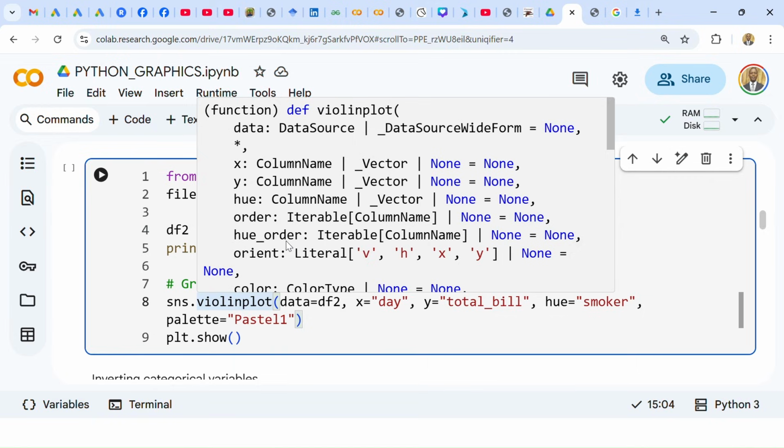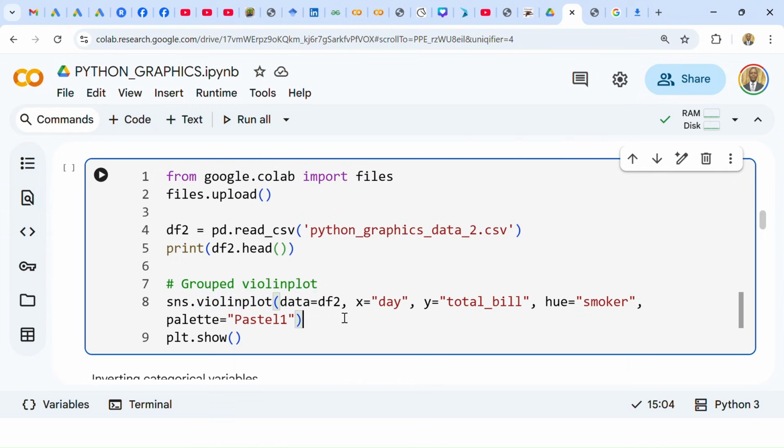For ordering you use an iterable. And for ordering the hue, you can also use an iterable. And for the orientations, you can have orientations there as well, whether vertical, horizontal, x, y, and like that. So here, we are saying data is the data 2, and the x is the days, and the y is the total bill, and we are grouping by smoker. So here the grouping variable is smoker, and then the palette, which was pastel 1. We could also use pastel 2, we could also use many others, there are so many.